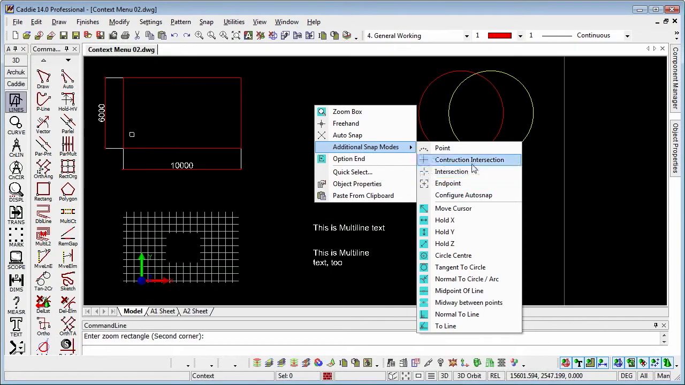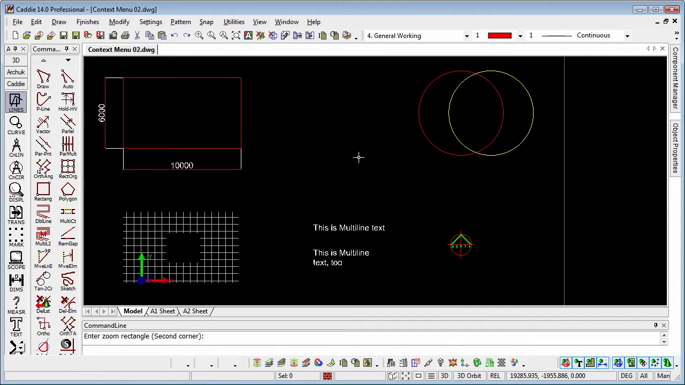Now, those are intersections where lines cross, for instance, construction lines only there, or any lines at all. Endpoints, we can configure the auto snap to have any of these things, but that's the subject for another tutorial. We also have option end. Now, option end will stop whatever we're doing, or if we're in the middle of a command that demands an option end, it will take us onto the next stage.